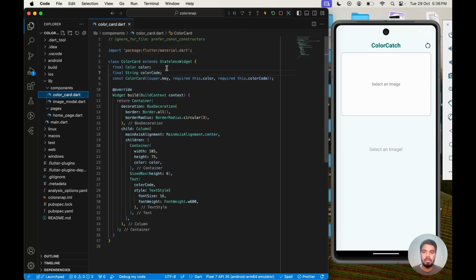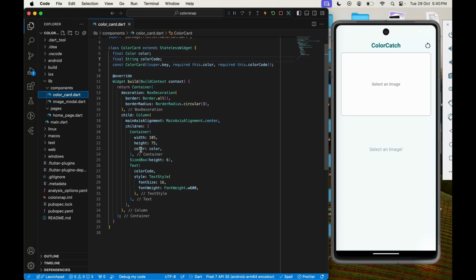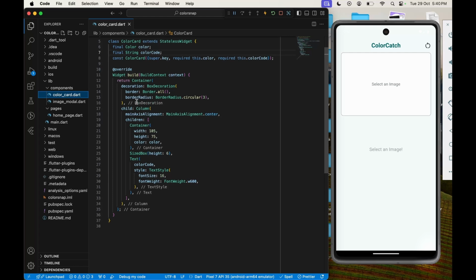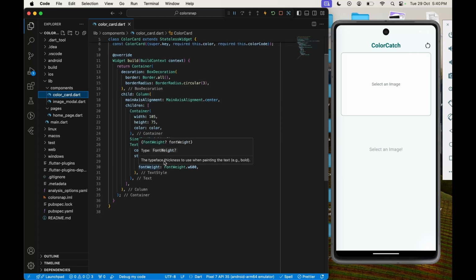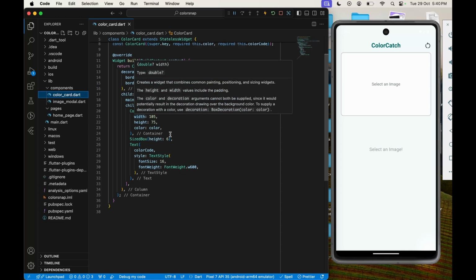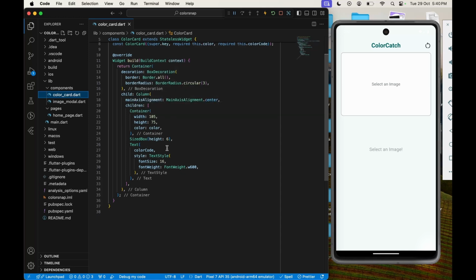This widget takes the color and corresponding color code, displaying them in a visually appealing way. Each card shows a rectangle filled with color and the color code below it, making it easy for users to see and copy the desired colors.